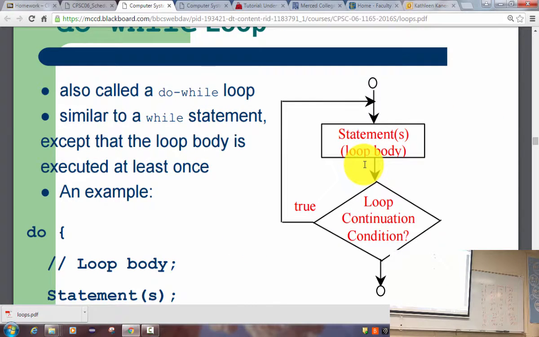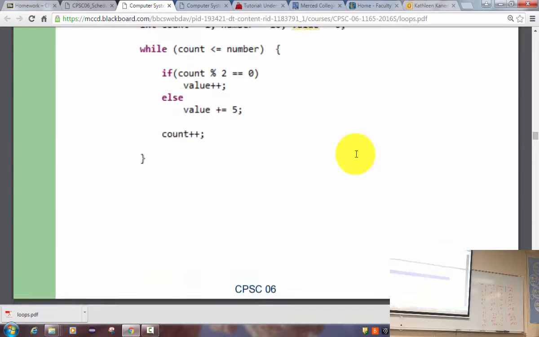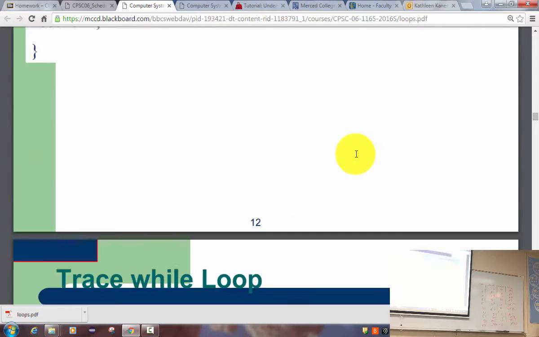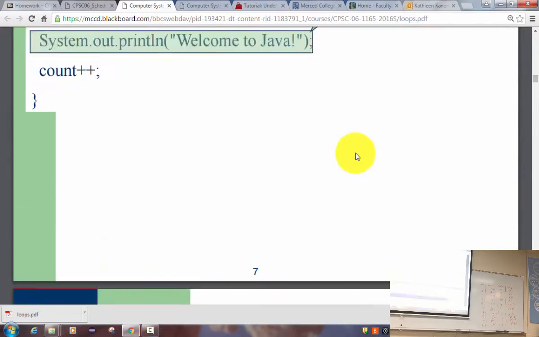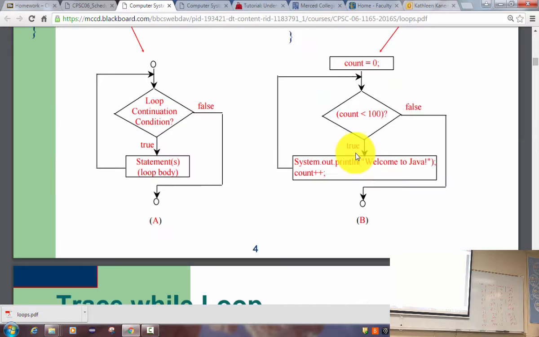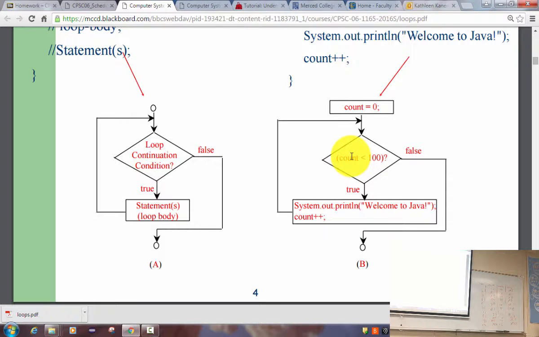Our second type of loop, it is considered a separate loop, is a do-while loop. So I want you to look at something first, though. Look at our flow chart here. Notice in our flow chart for a while loop, we check, and if it's true, we execute. We do the check first, and then we execute. Right?